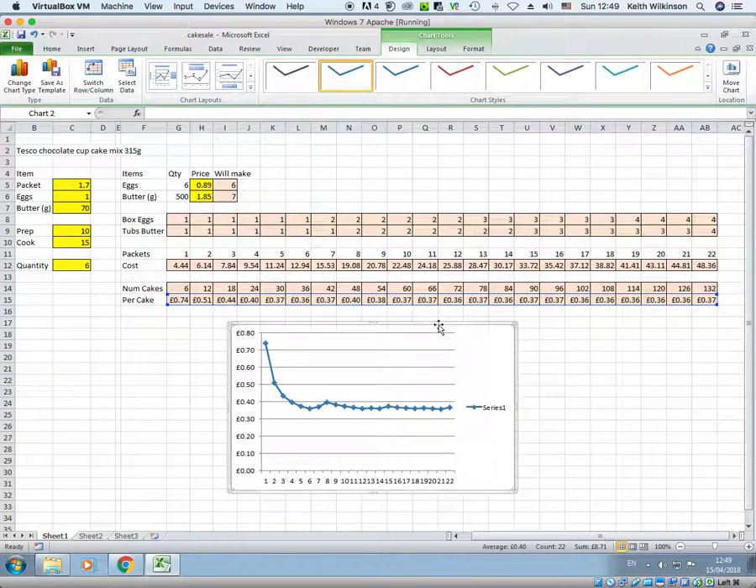So let's move that out of the way. Down the bottom I've got the number of packets of cake mix that you need to buy, and as you buy more packets of cake mix, the price per cake, which is down this side, reduces. So it's a very high cost to begin with. If I only buy one packet of cake mix and make my cakes, because I've got butter and eggs, then I'm going to have to charge quite a lot. And when I take my mouse over that little diamond, it tells me that I'm going to have to pay 74p or sell my cake for 74p to cover the costs.